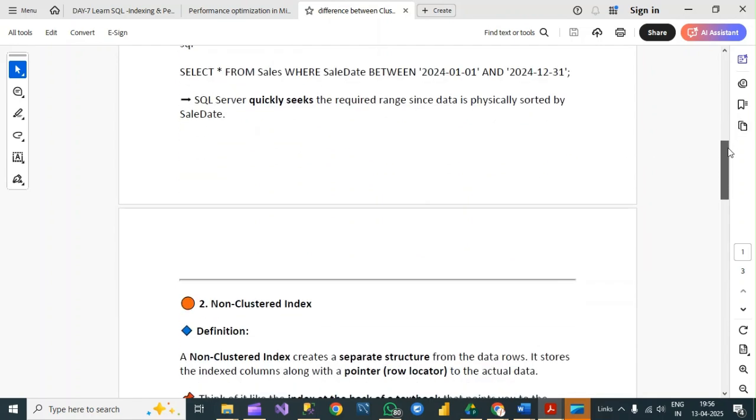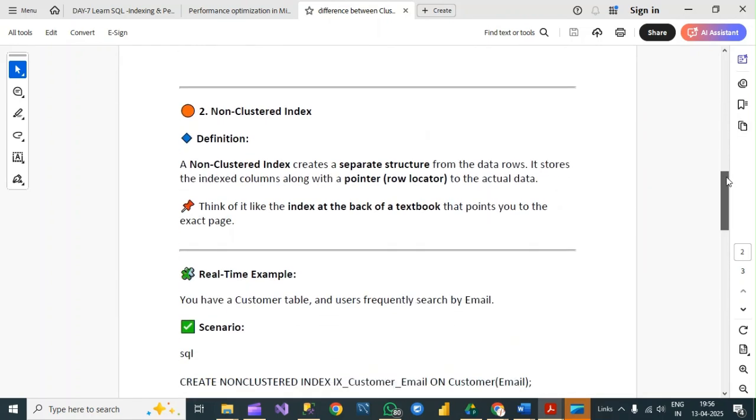Okay. Then for the non-clustered index, basically the non-clustered index creates a separate structure from the data rows. It stores the indexed column along with a pointer. Okay, so in a non-clustered index, we point to a particular column, a row locator in the actual data. Think of the index at the back of a textbook.